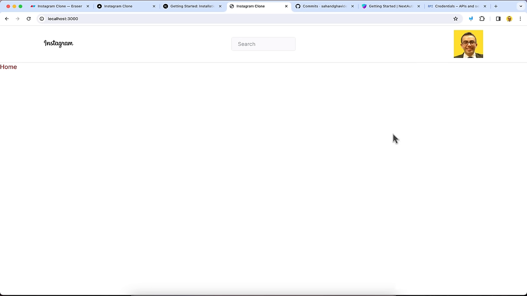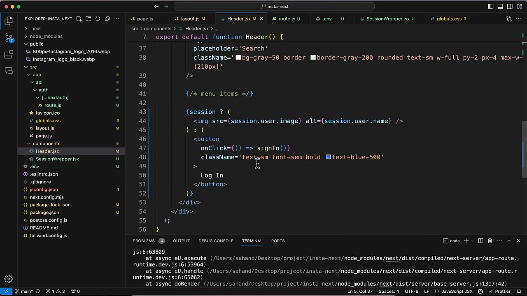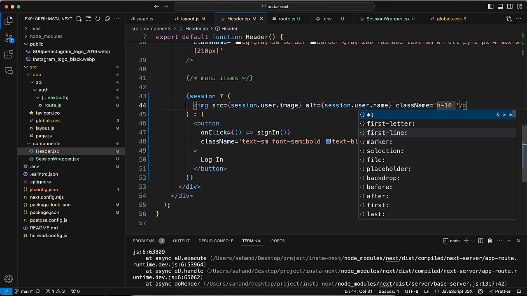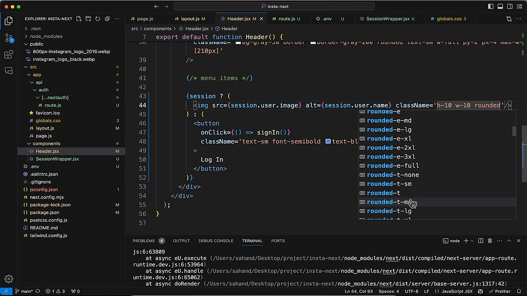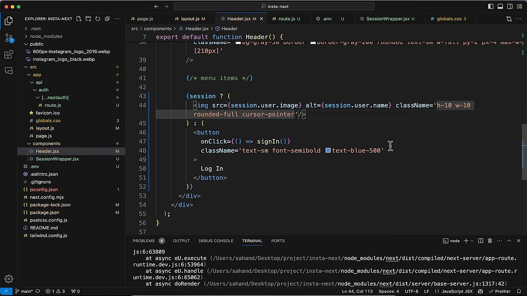So now let's quickly style this, and also when we click on this image, I want to log out as well. So here inside this, I want to get this logout as well, which is sign out. And then this image that we have used here, let's style it real quick. For example, I want to make the height to be 10, width to be 10. And then we want to make it rounded full, which is going to be a circle, rounded full. And we want to make the cursor to be pointer when we hover over it.